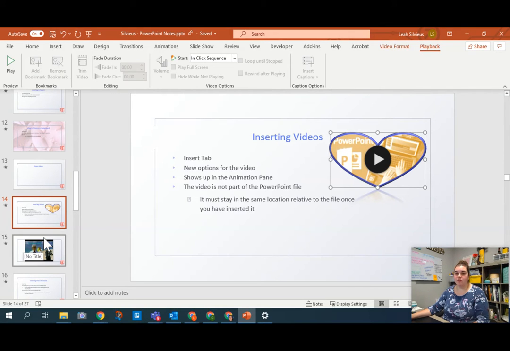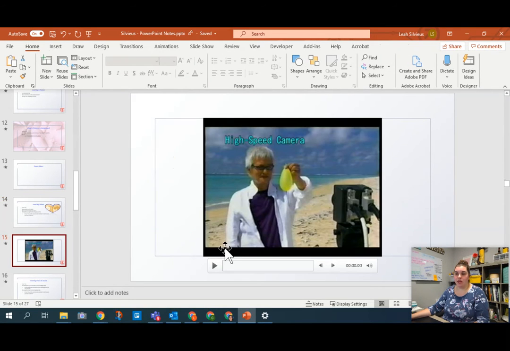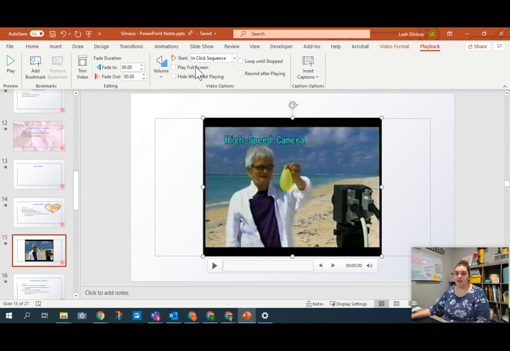But when you go to the video that you inserted of the speed camera and you click on it and go to the playback tab, everything is pretty much available. That's because we can control this video a little bit more because we have it on our physical computer and we're not just relying on YouTube.